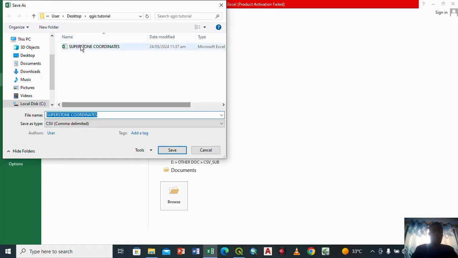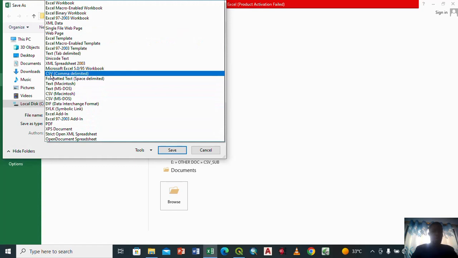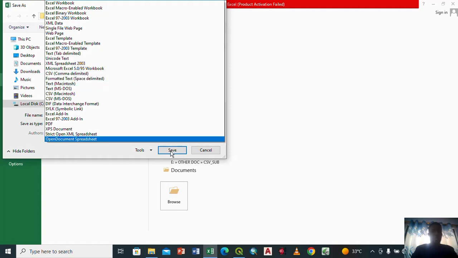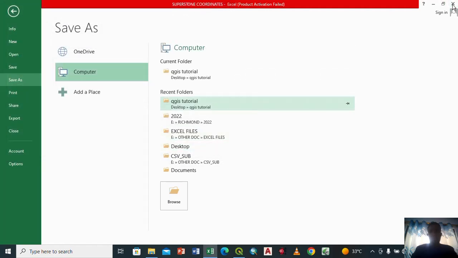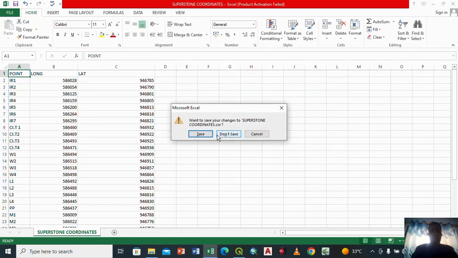So when you are saving them, you save them in CSV (comma delimited). Then you save, because I've already saved mine, so I don't want to save it again. I just want to show you how we save it. So this is how you save it.